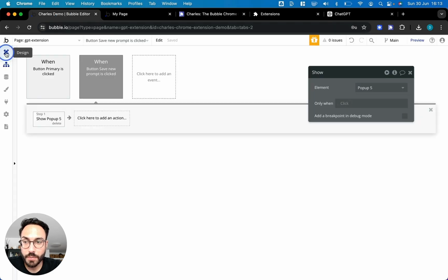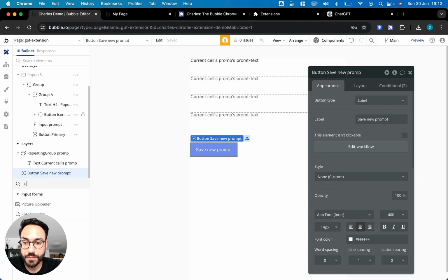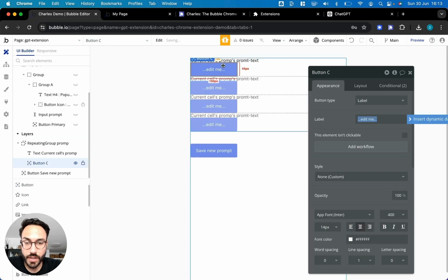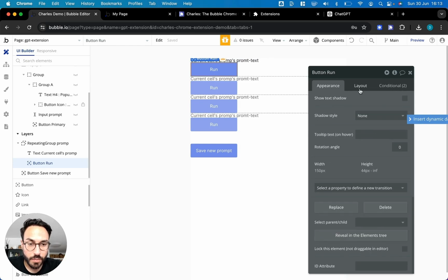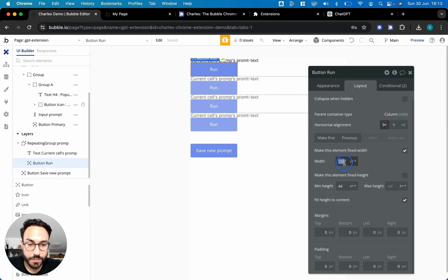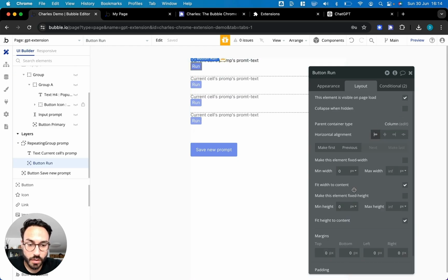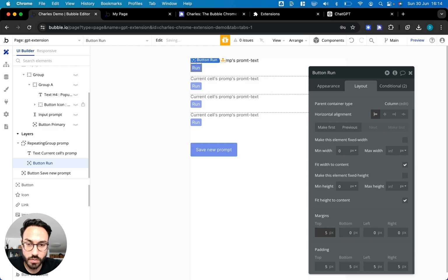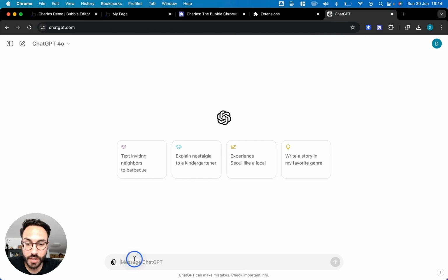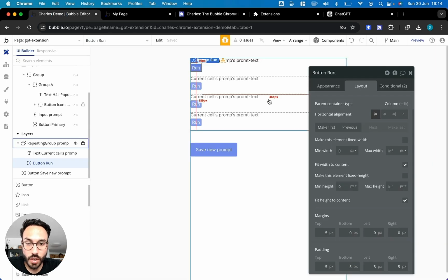So let's go back. Let's add a button here. Let's call this run. Make this button a bit smaller. Okay. Good. So when we run this, we want to do two things. First, we want to inject it into this input, and then second, we want to hit this icon to actually run it.